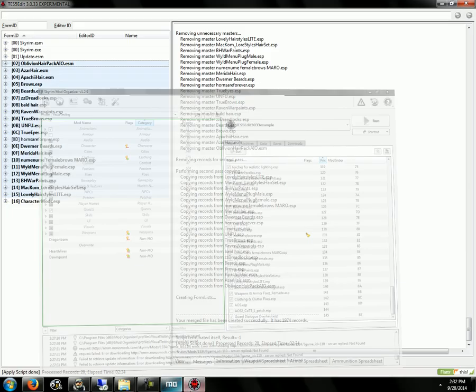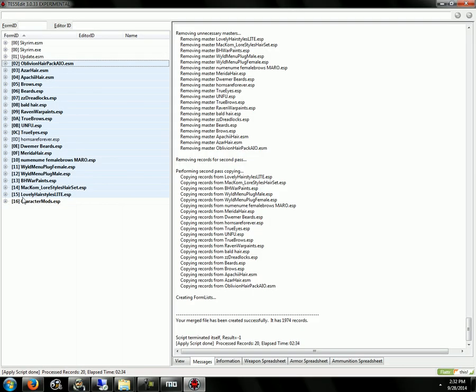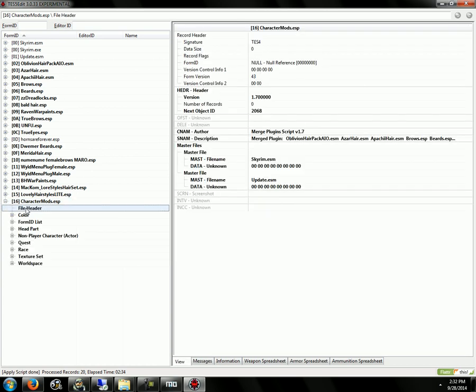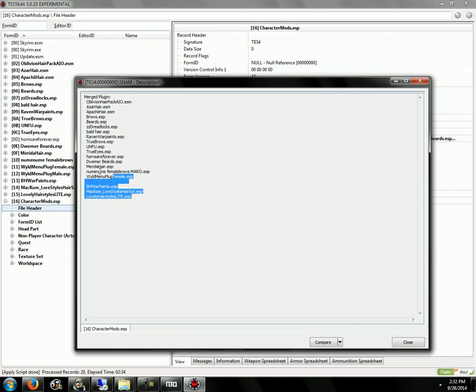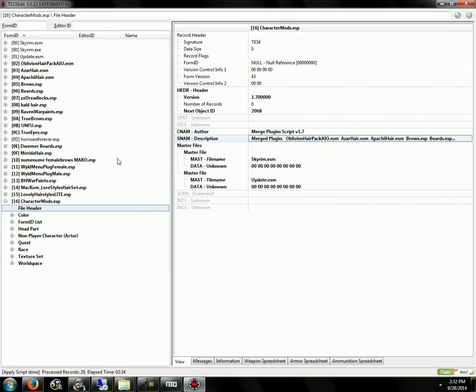Alright, the merge completed. So we now have a new plugin called charactermods.esp. And if we go to the file header, you can see it was created with this version 1.7 of the script. And if you look here, you can see the list of all the files in it. And that's our merged plugin.